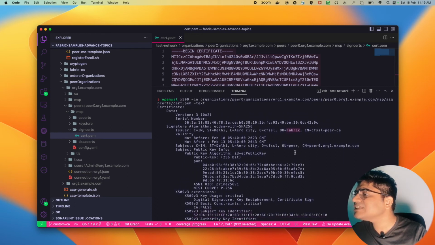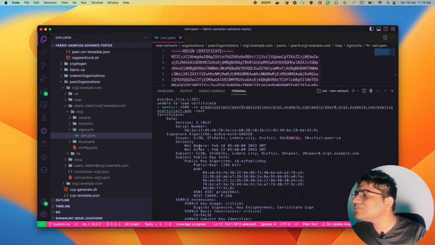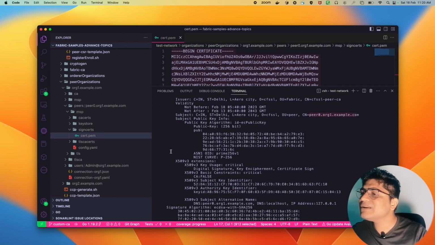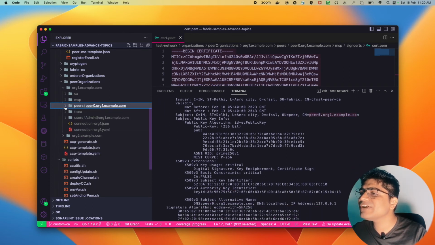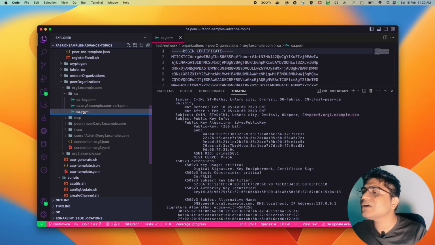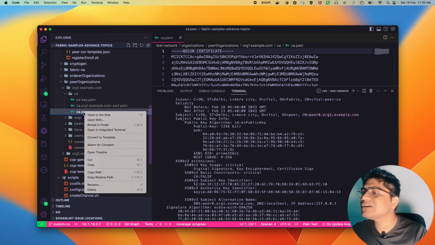This certificate was issued to this particular identity, and here we can see that the common name is peer0.org1.example.com, and the OU is peer. So we can verify these properties, and say that this certificate was issued for the peer. Similarly, we can check the CA certificate as well, the certificate using which all these other certificates are issued. This is the certificate authority's certificate.